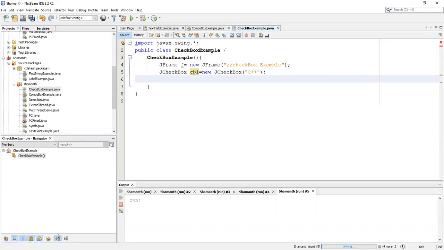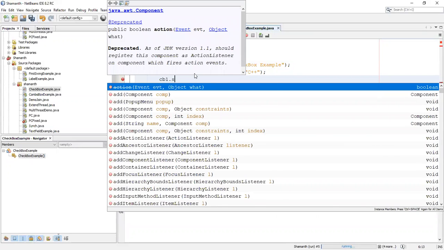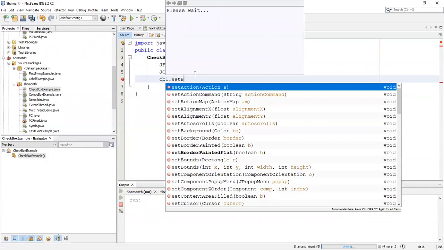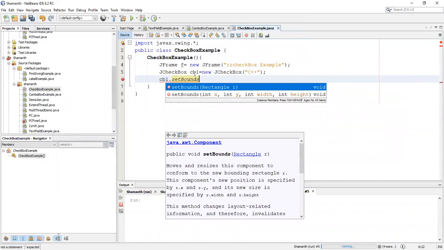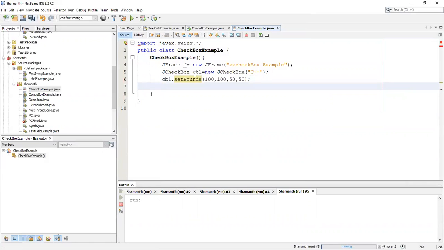So now let's give the values for the checkbox boundary. So cb1. So set bounds, we can give the boundary values. So you will give the x, y, width and height of this first checkbox cb1. So now let's create one more checkbox.